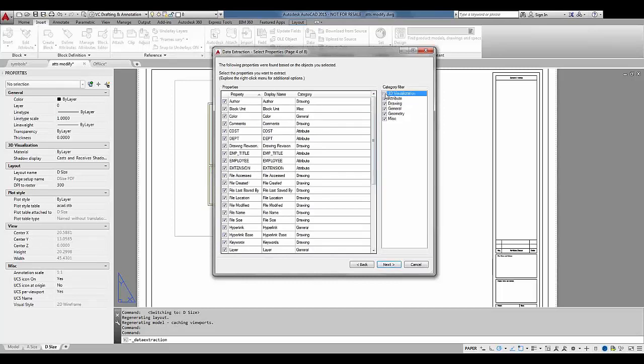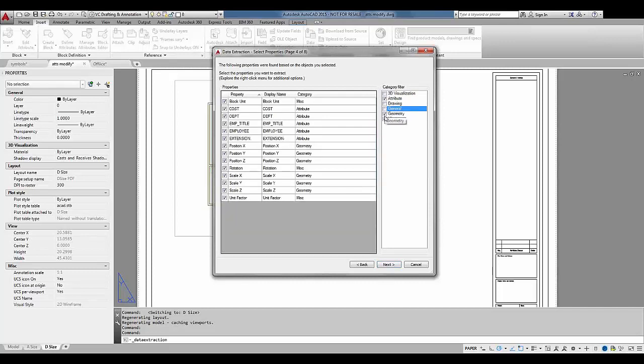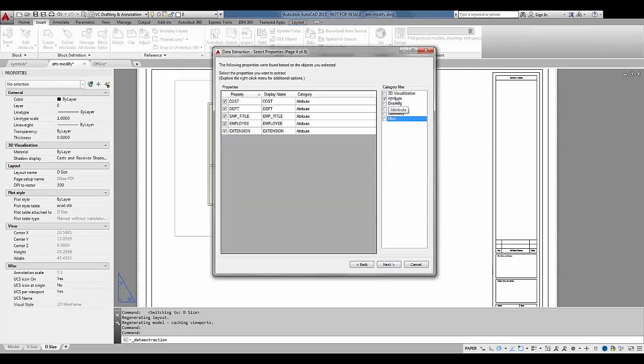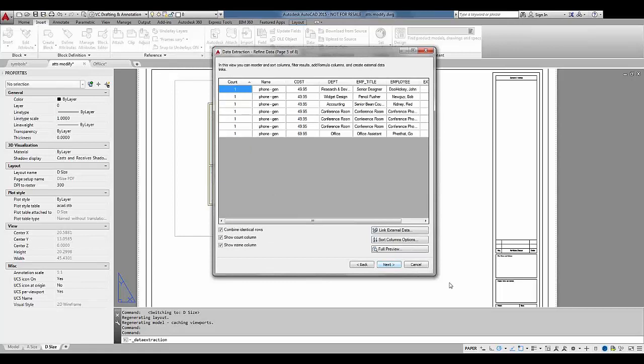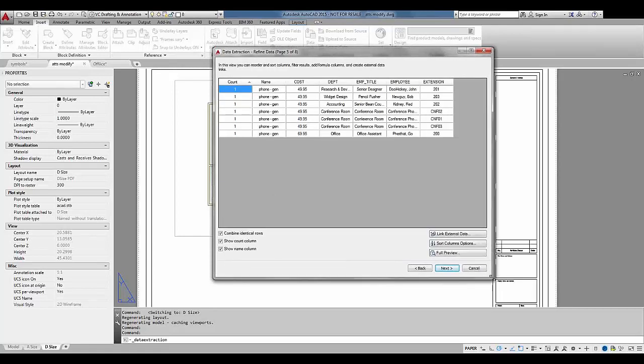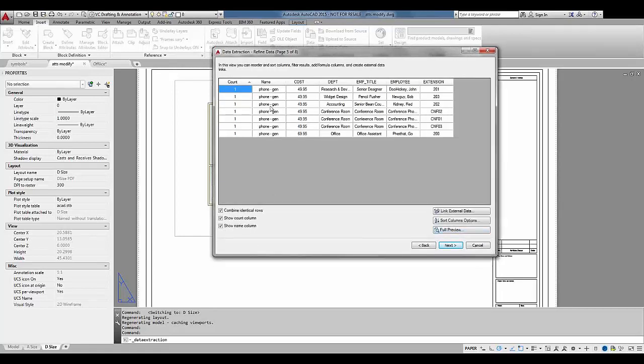What I typically tend to do, because I don't need all that, is I uncheck these. And for this purpose here, I just need the attribute information. Once I've done that, I could deselect some of those if I needed to, but I want everything there. So I'll click Next. And it gives me a table view of the data that it will display in the table that I'm going to create.